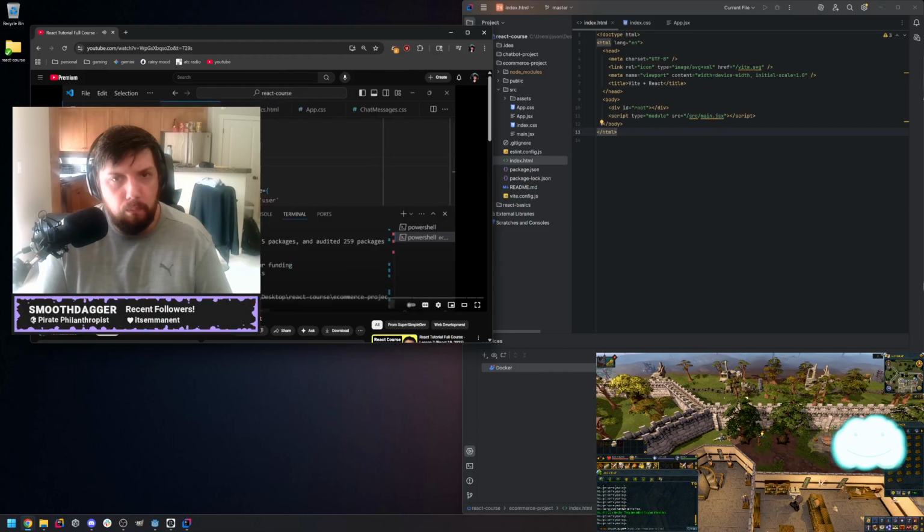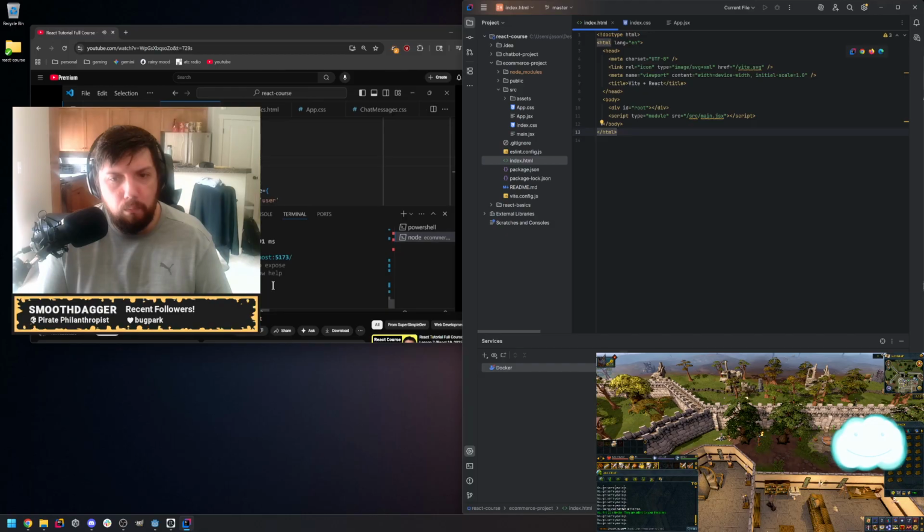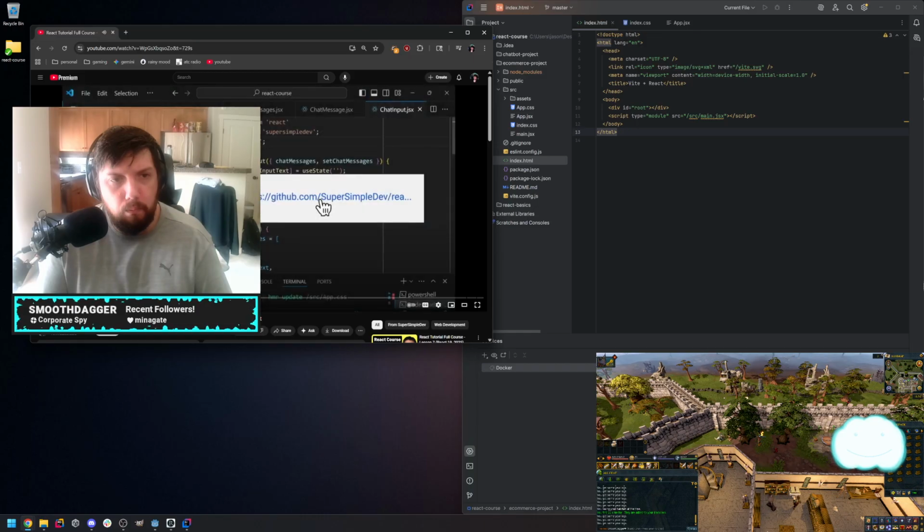Everything installed, we can run this project using the command npm run dev. And now we can open this project using this URL in the browser. So we'll select this URL and copy. You can check the troubleshooting guide in the description.